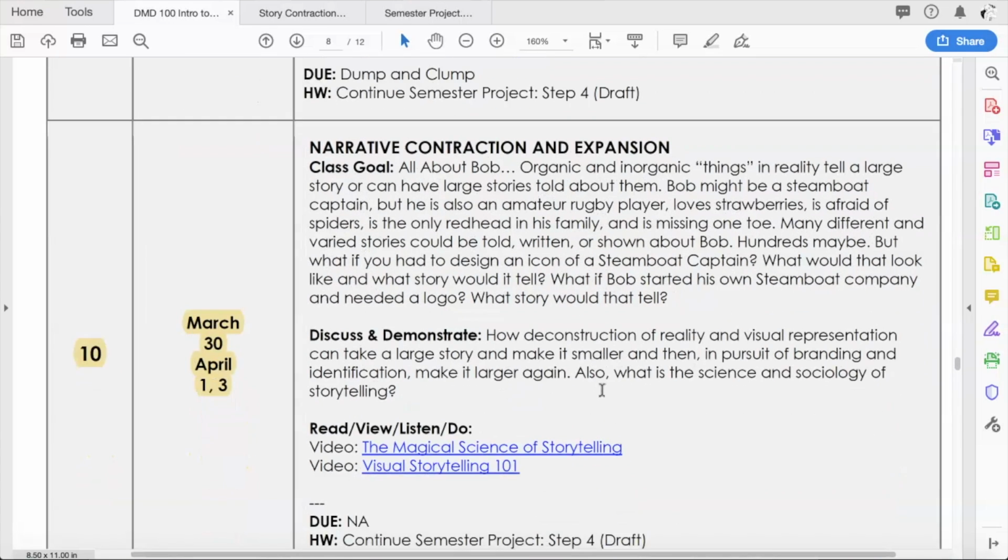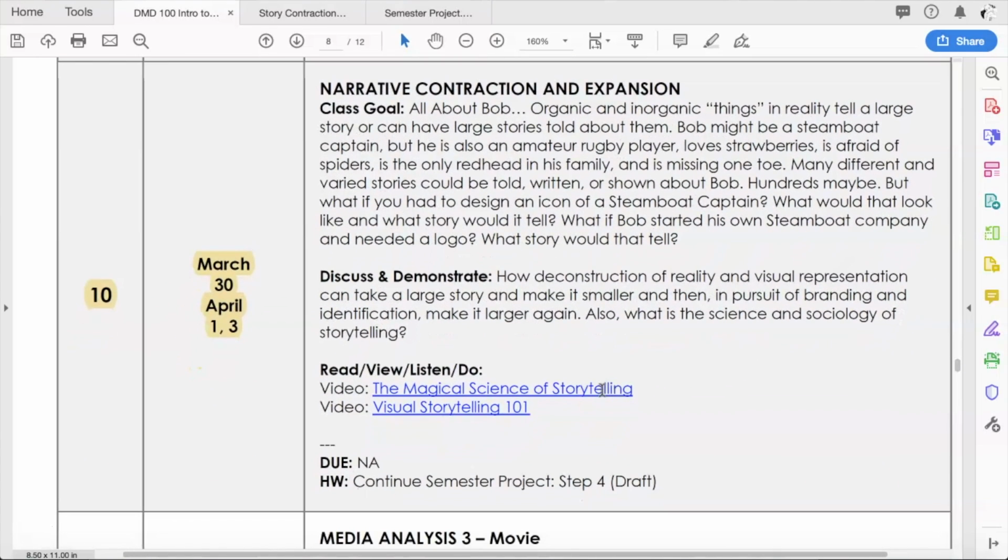Anywho, moving on to week 10. This week we have a new topic. We're going to talk about narrative contraction and expansion. We did discuss this in week 2 briefly. We'll get into it a little more in depth this week, go over some examples and talk about what that is as a visual concept. And then we're going to talk about our semester project, step 4.